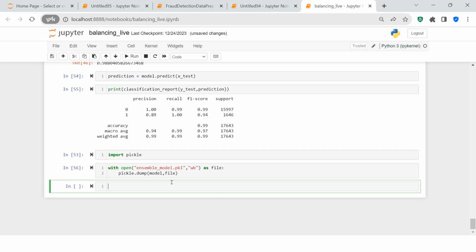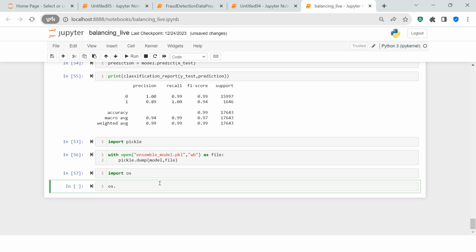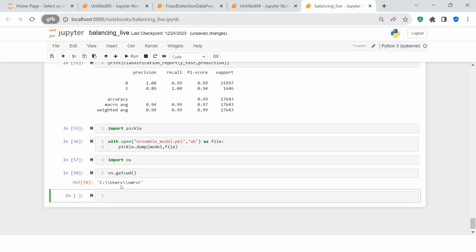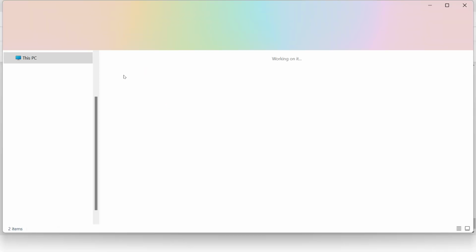This is done. Now if you want to check where this is stored, it is stored in your working directory. To check that, you require the OS module, and into that os dot getcwd, current working directory. Let's see. So this is my current working directory. Let me just try to open this current working directory over here.